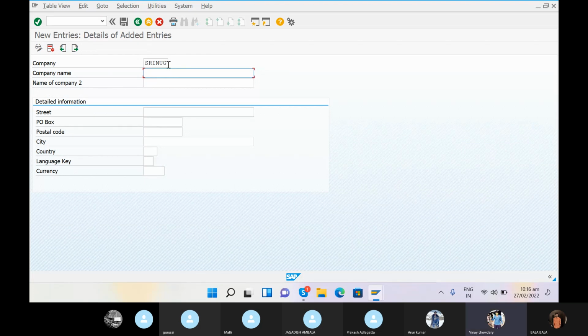What is your company here? Give your company name. Srinu Group of Company. See, here, name of company 2 is for reference only. When you search for the company, you can just give the reference. What is that name of company 2? You can just give it as you mentioned in the company name, or else you can change your name also. Why? Because the system will gather the information from this name of company 2 only. We are creating one company in India. See? Yeah, okay, very good.